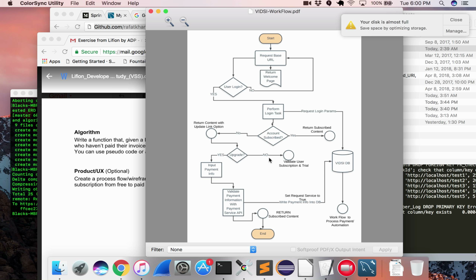If the user does not choose to upgrade, we're going to validate the subscription trial. If he's a free user, we're also going to validate here if his account and trial is valid. If he chooses to upgrade, we're going to input the payment information. We're going to validate the payment information with the payment service API, which is going to be some sort of bank or something like that. We're going to use their web service API to validate their account information.